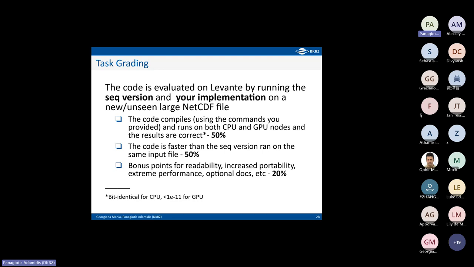Correctly means that, again, we expect bit identical results for CPU, or a very good reason why it isn't. And for GPU, we would expect maybe some differences, but a maximum of 10 to the power of minus 11. If these are larger than this, then the code is not exactly correct. You have some bugs somewhere. The other 50% of the points you will get when we run the code and we time it. If the code is obviously faster than the sequential version, then it's great. You get the points.